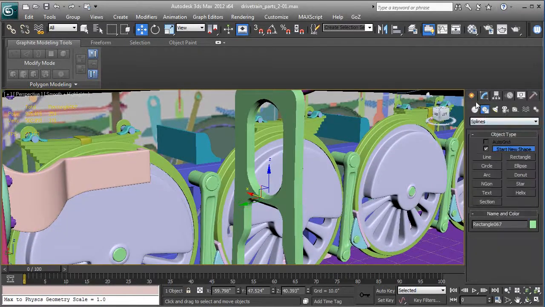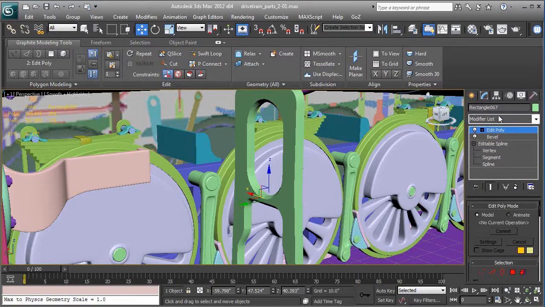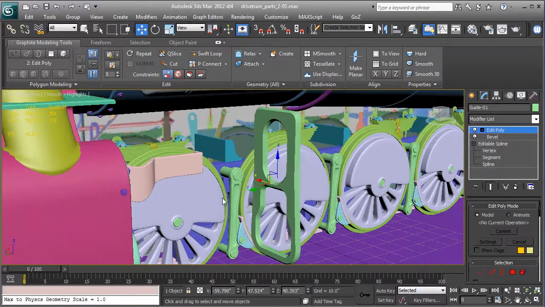We're going to give it a new name. It's not named yet, so let's come up to the top and name it guide-01. And now we have that.